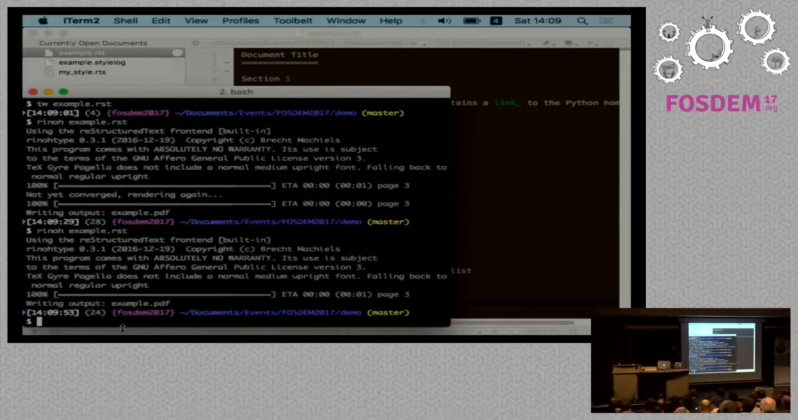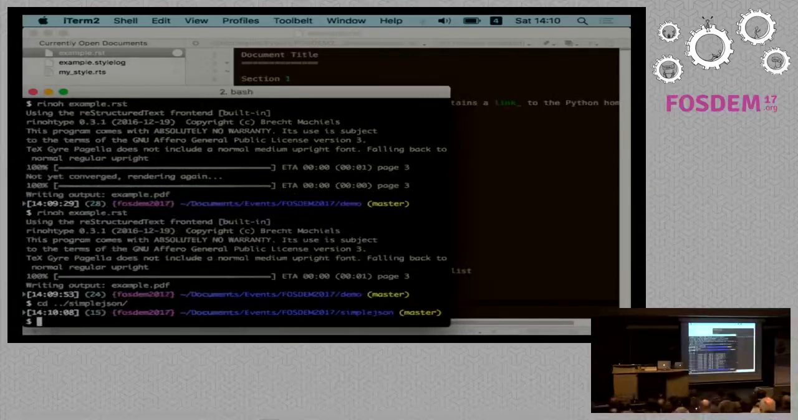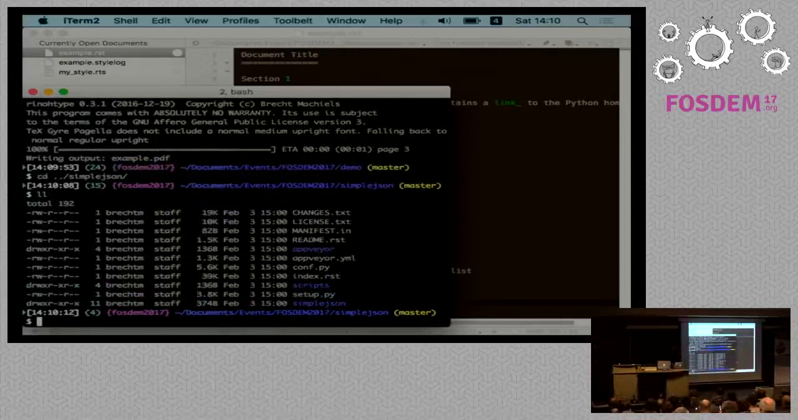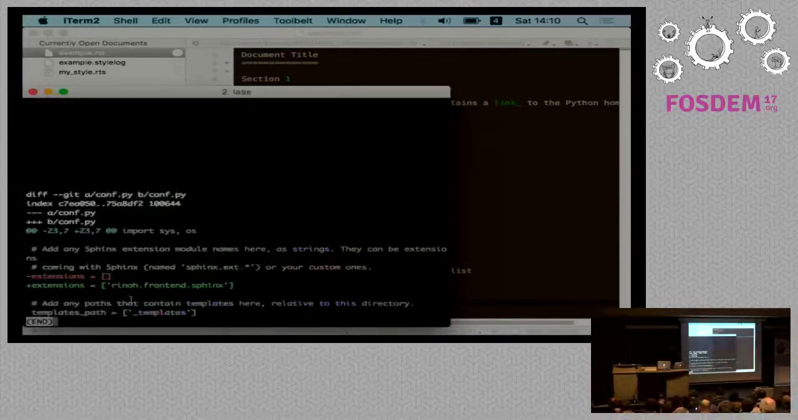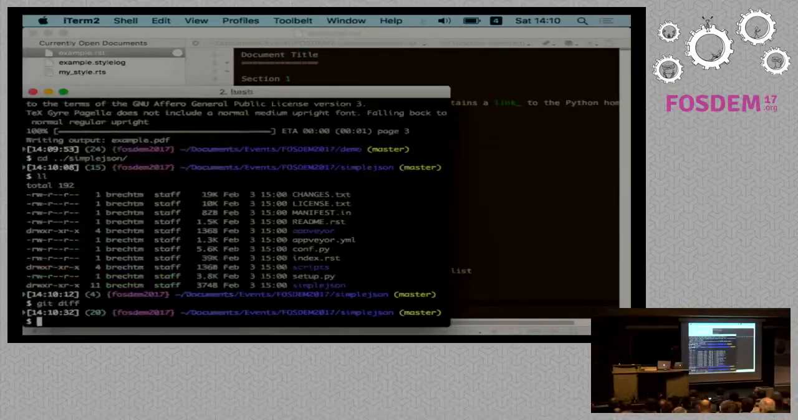Then for the Sphinx builder, as an example, I've taken a relatively small Sphinx project, the simplejson project. To make this build with rinohtype, we have to make one small adjustment, and that's to add the Sphinx builder module location to the list of extensions in conf.py. After this, we can run sphinx-build like this, passing it rinoh as the builder option, the source directory, which is the current directory in this case, and an output directory.